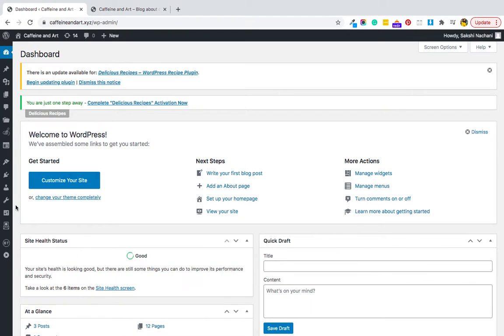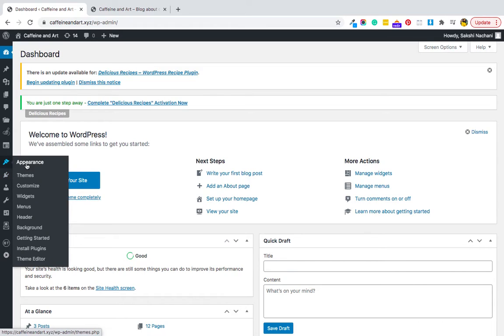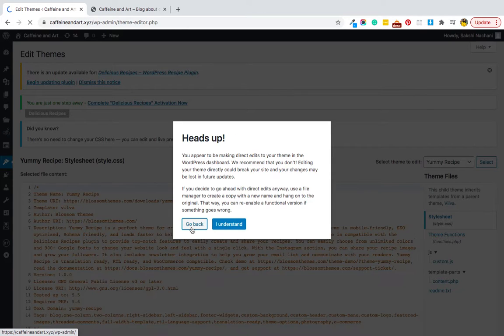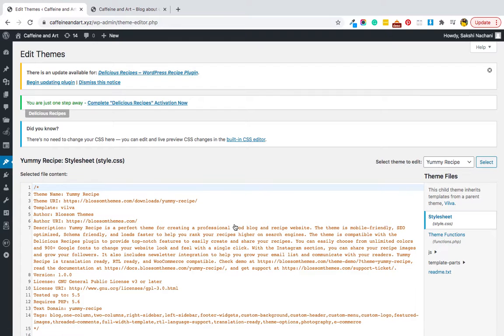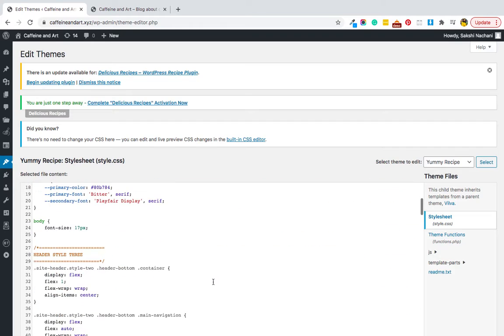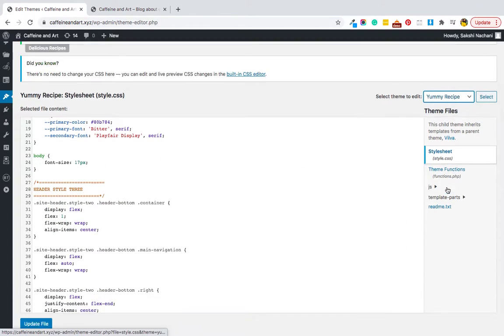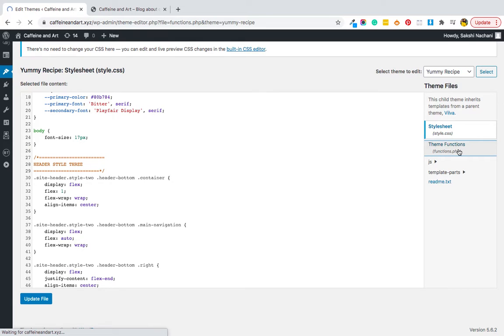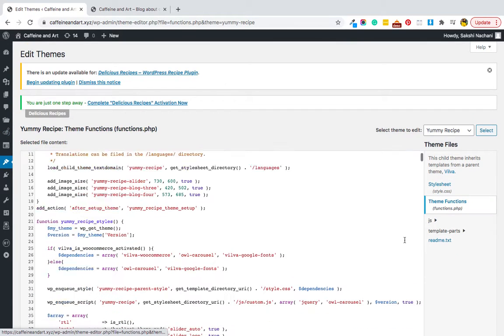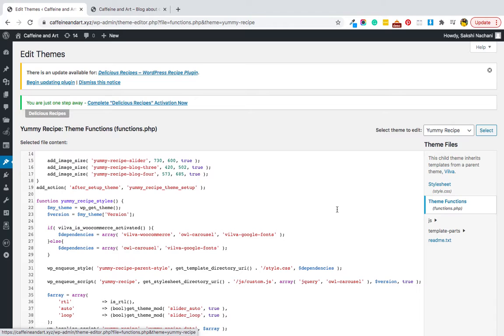Go to dashboard, theme editor. Here you can see all the files. Proceed with I understand, since you will be playing with the code. Here's the theme. Go to theme functions. If it directly shows footer.php, you can also try and find it here. Otherwise, you can check in the files where your footer is.